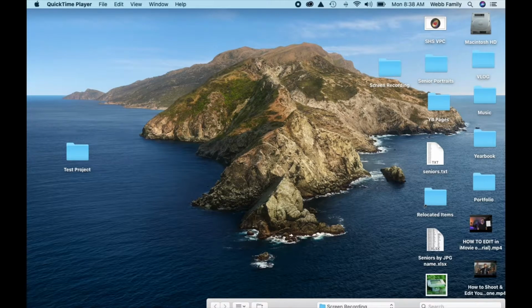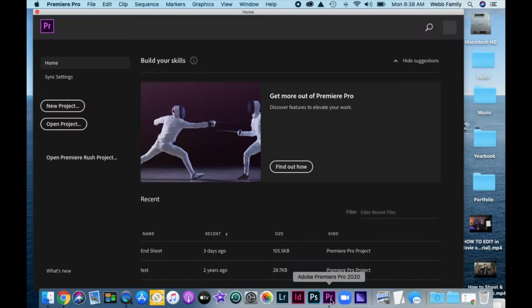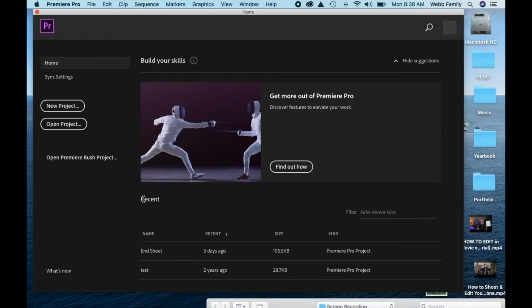You can see that I have some recently open projects that I've been working on. What you want to do is click on the New Project tab on the left-hand side. Now when you click on New Project, it's going to open up a window and it's going to ask you what do you want to name your project, where do you want to save your project, and any other specific information that you want to format your project.